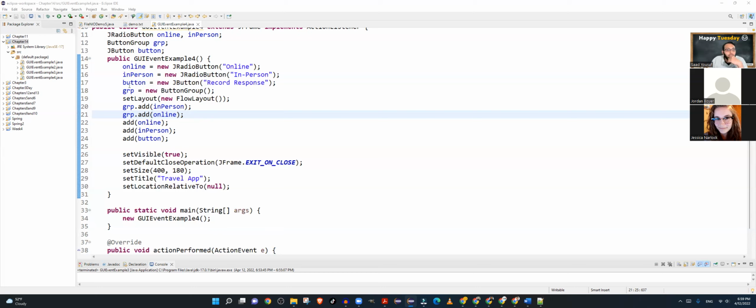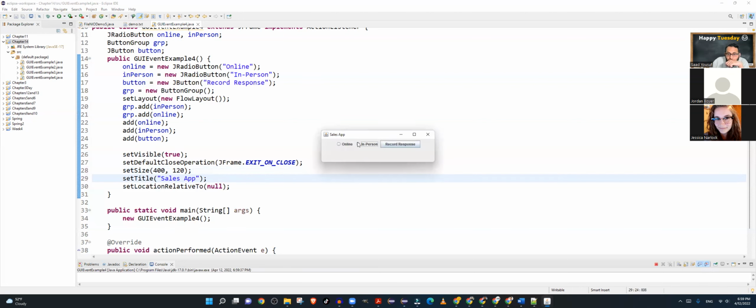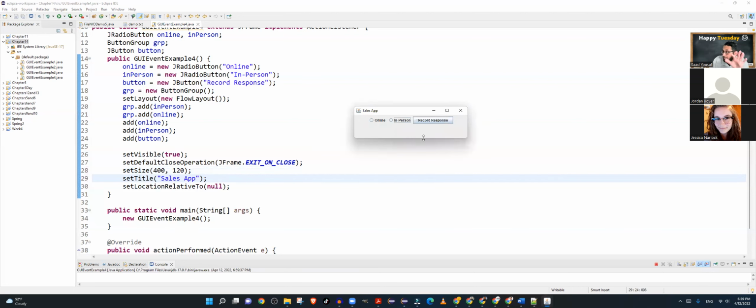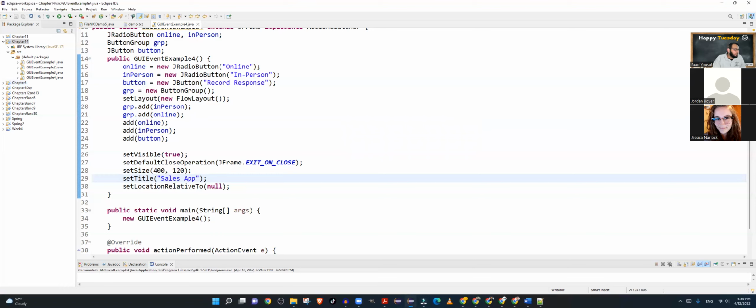Let me test to make sure. There you go. Okay, so that's basically what I have for now. Two radio buttons. I can only select one of them. And this is made possible because I added them to the same group. Otherwise, I'd be able to select both of them.